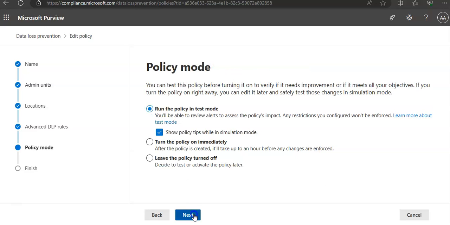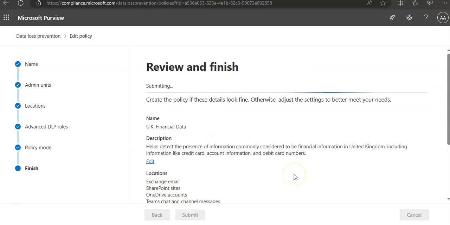So after I made the change, I am submitting it again. It takes some time. I hope this was informative for all of you.